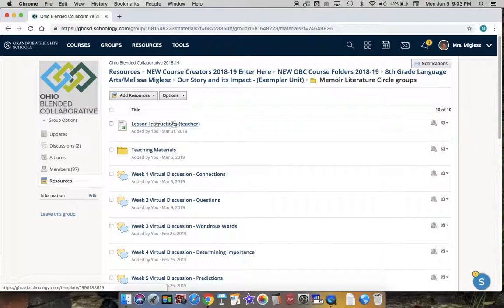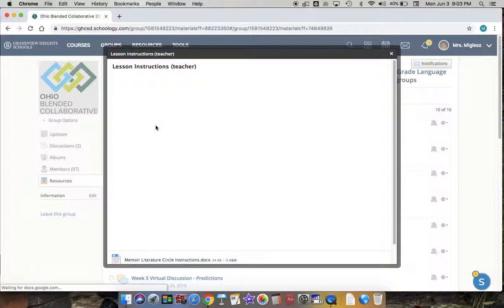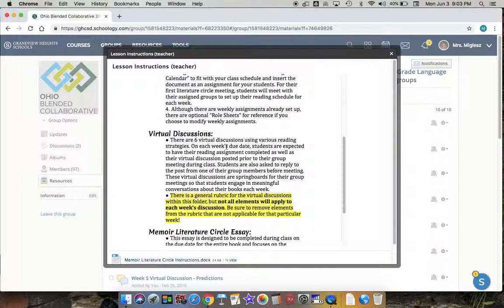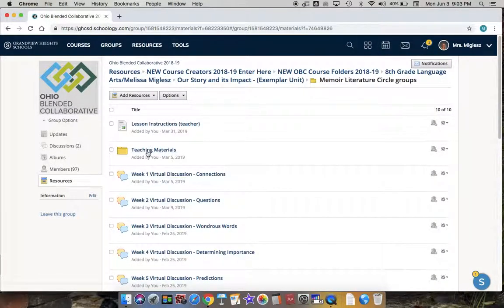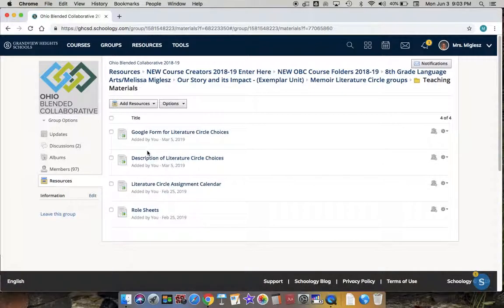So first of all, at the top of each lesson or each page, there will be the lesson instructions for the teacher. So for you to get a feel for how you can set this up, you can take a look through all of the things for that particular lesson. Teaching materials will be for the teacher.